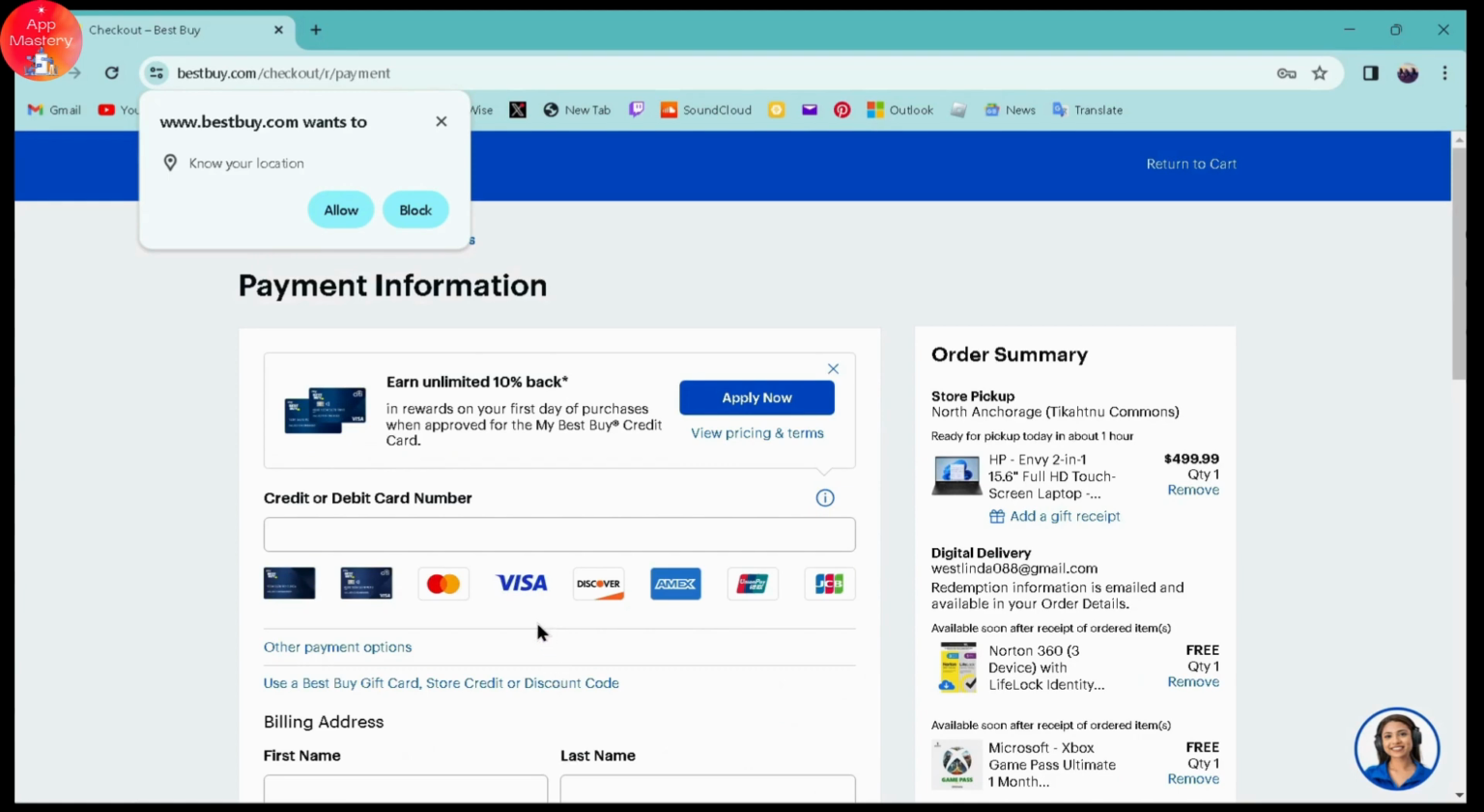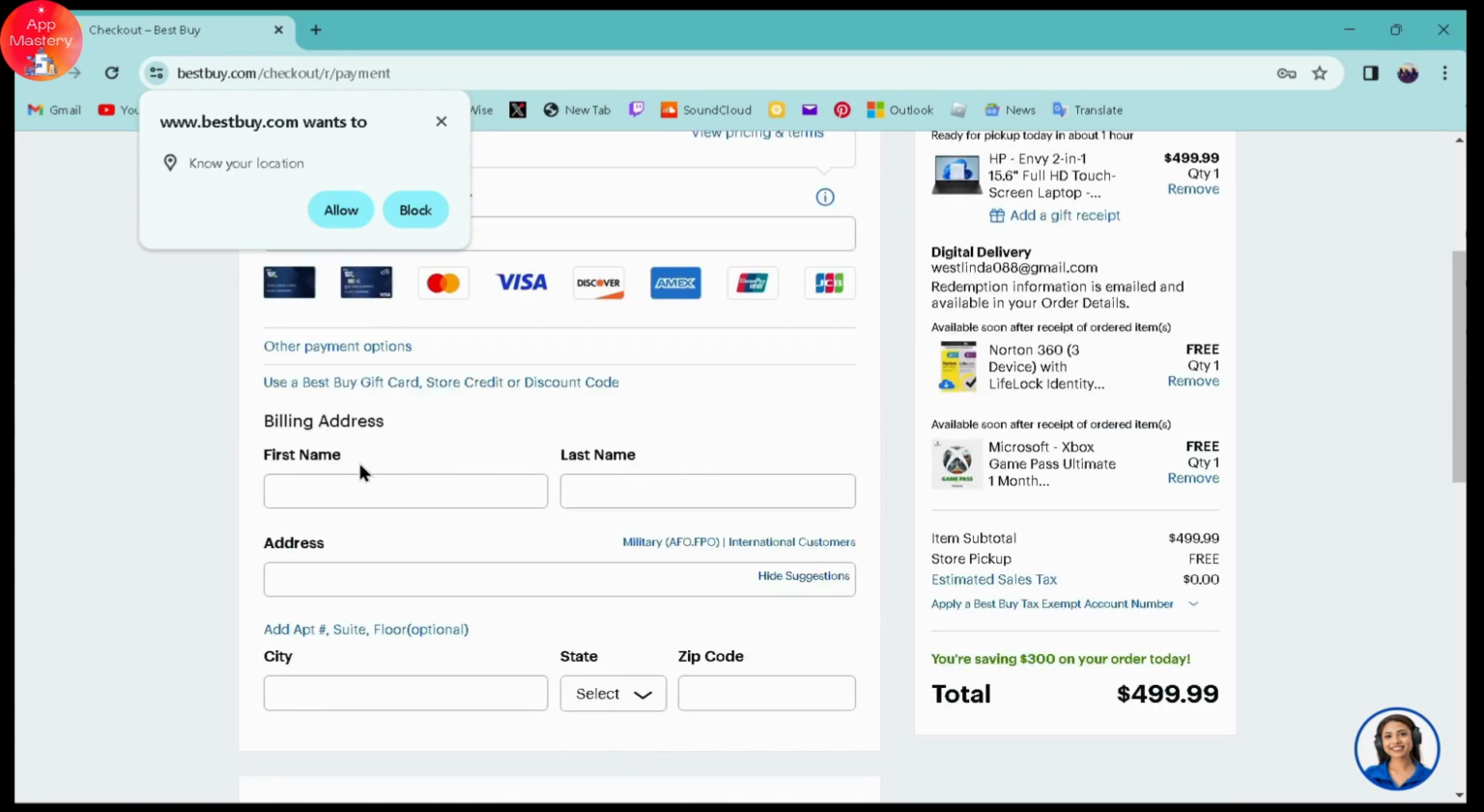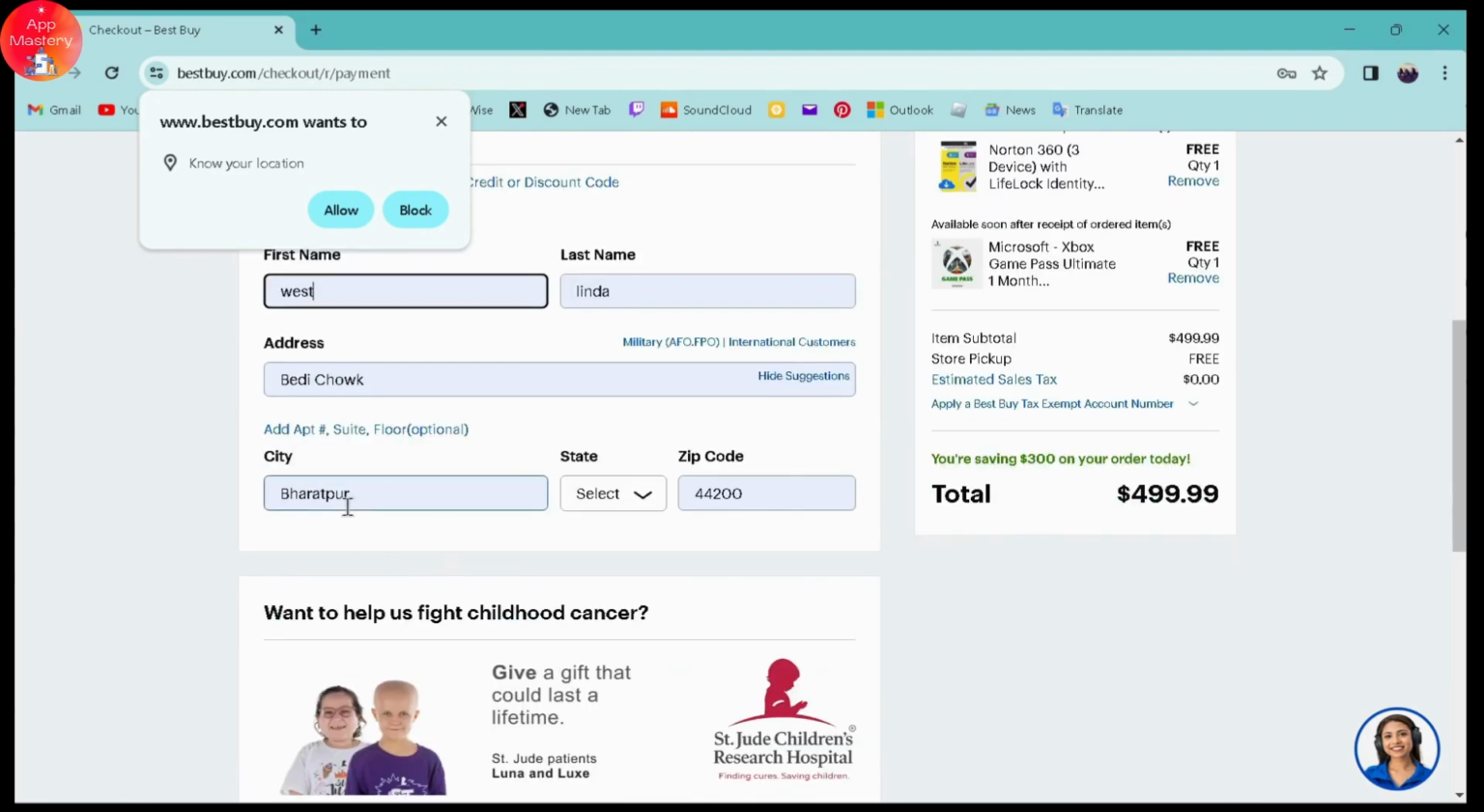And once you enter the phone number, now here you need to enter your credit or debit card number, and then you can choose the process that you would like to order. And then you need to enter your billing address, which is you need to enter your first and last name, and then your address, and you need to enter the city, the state that you would like to deliver it to, and then the zip code.